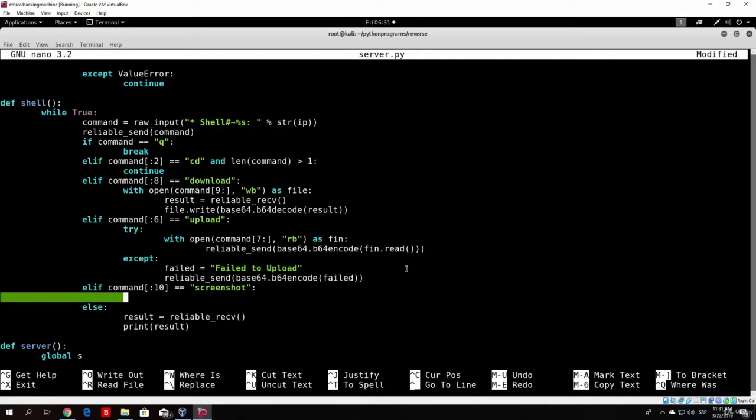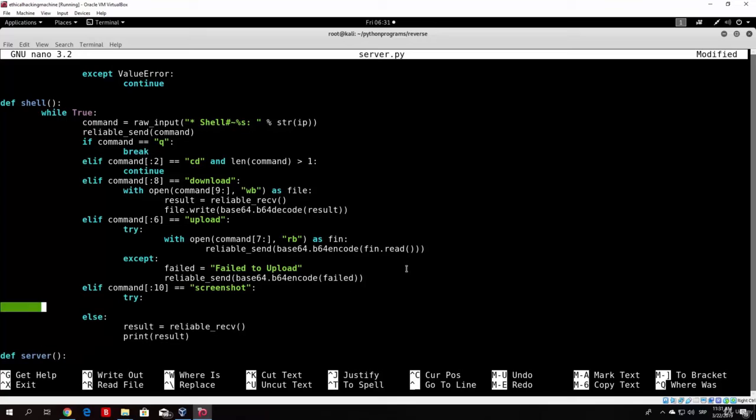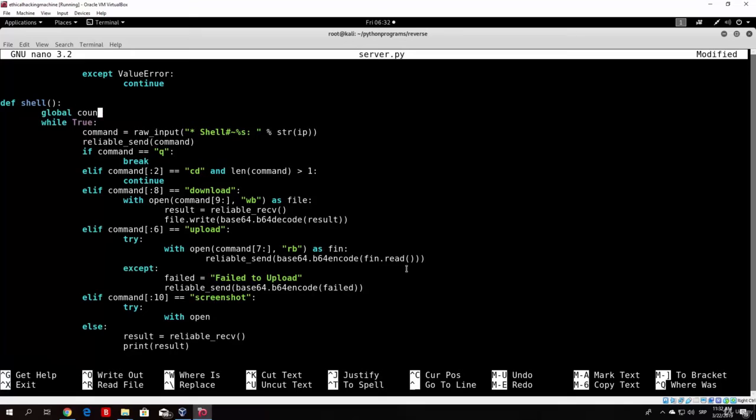We want to try to receive the screenshot. So with open, and right now we need to specify the thing that I told you before. So if we open the file, we need to make something that will open every screenshot with a different name. So what we will do is we will add a variable called count, for example. So let us do it right here. Global count. We make a variable that will count our screenshots.